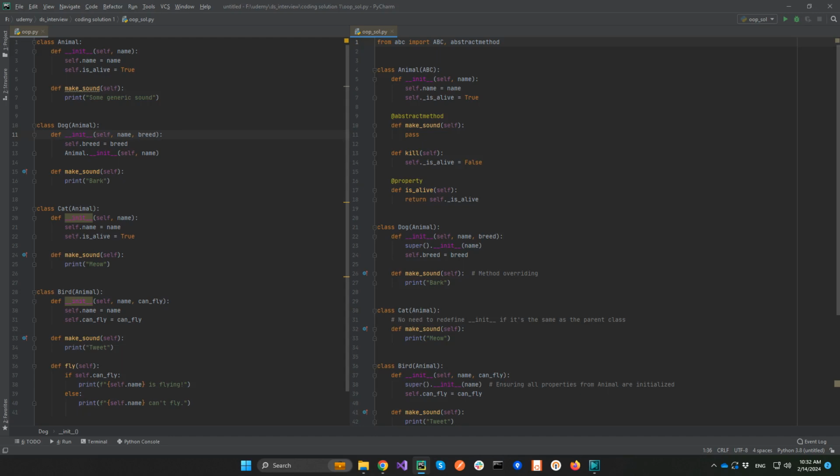Then the Cat class initially duplicated the parent's init method unnecessarily. By employing inheritance directly and removing the redundant constructor, the class was streamlined, adhering to the DRY principle that we talked about and simplifying the code.